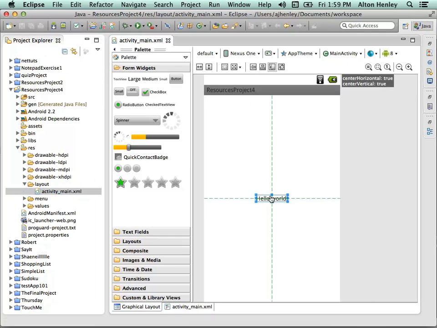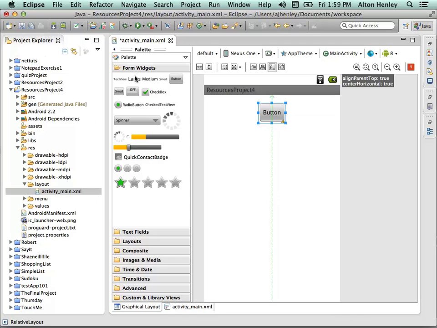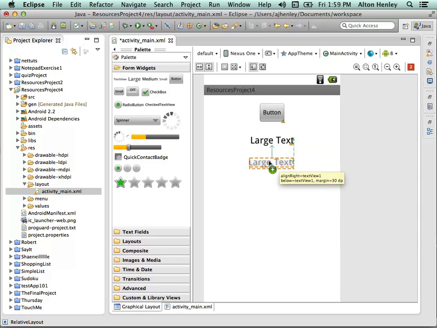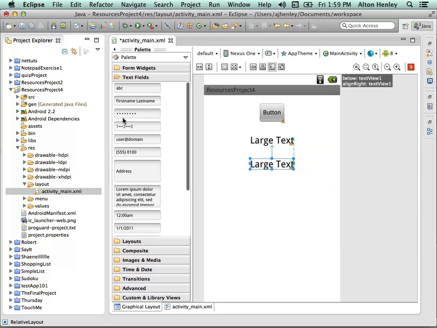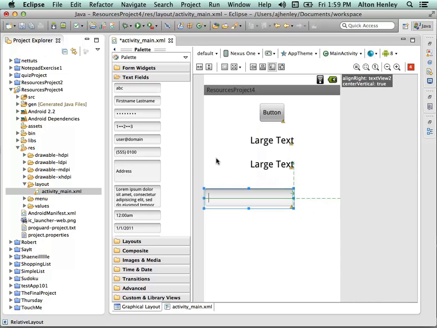Let me go ahead and delete the text view that's already there and pull a button and 2 text views onto my screen. And 2 edit fields onto my screen.